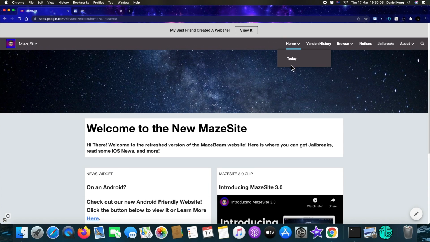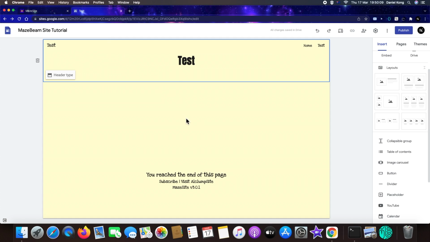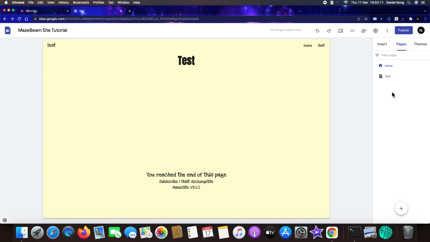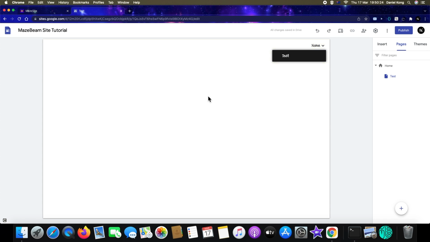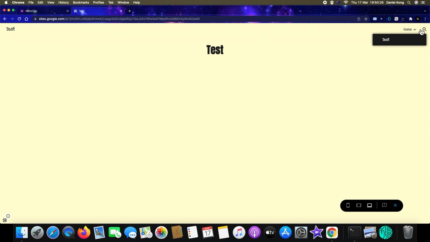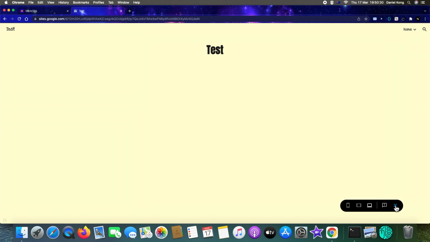So now I'm going to show you guys how to add a subpage. Now there's one way to do it, and let's say you've got 2 pages. You can simply drag the test page into the home page, and as you can see now the home page has a subpage called test. And if we go to preview, you'll see if I hover my mouse above home, I have the test page, right?